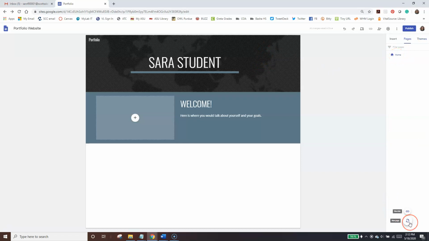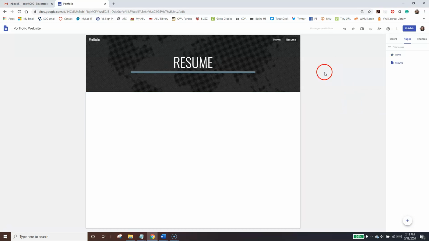Down here at the bottom, I'm going to click this circle with a button, and that allows me to add a new page. And so I can add a resume page and call it resume. The minute you add a second page more than the home, you get the navigation menu. It already adds it for you. Okay, so I can add a capstone, right? And that's going to add the capstone page.